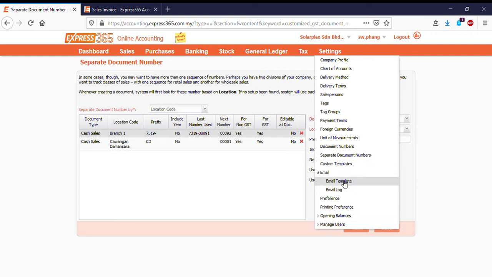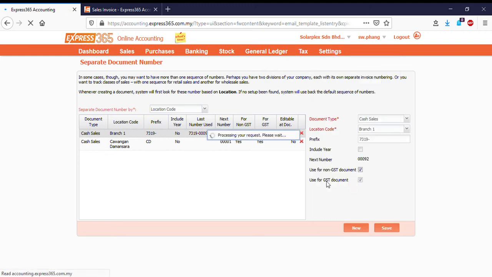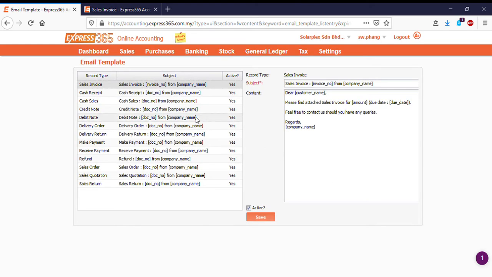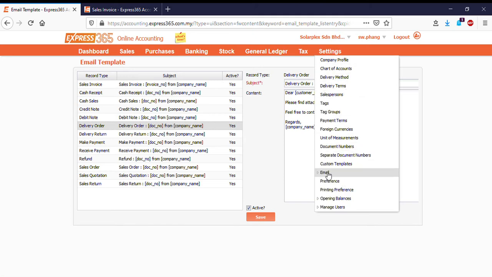Okay, next one, in the email, let's say for example, in the sales invoice, in the customer statement, you are able to email out to the customer directly. So these are the sample templates that you can set, so that for example, when you email out, it will automatically say dear, then it will automatically fill in from the customer name. So all this information will come out when you send out the email. So these are where you change the template that you want when you want to send out using the email server of Express 365. Okay, so you have the email template.